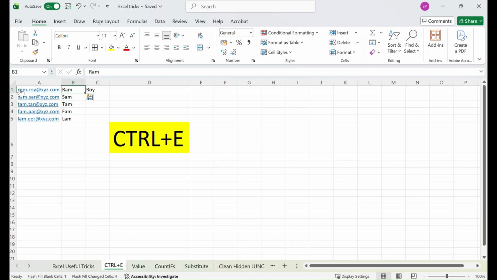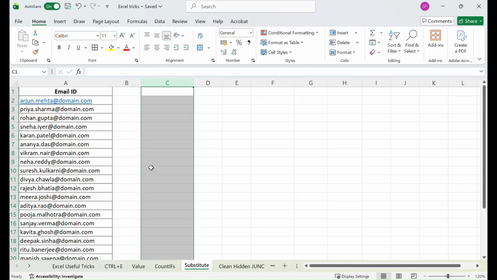It is going to take automatically the first name with the first letter in capital. In a similar way, for the last name you just select and then Control E, and it is going to take the last name with the first letter of the last name in capital. Easy, right? Okay, so with this, let me talk about another way to do a similar thing.